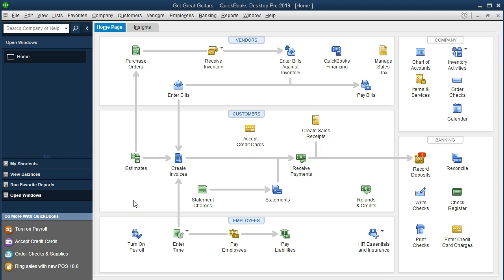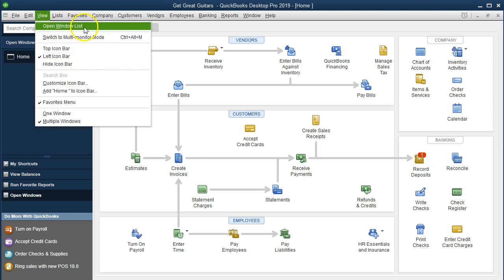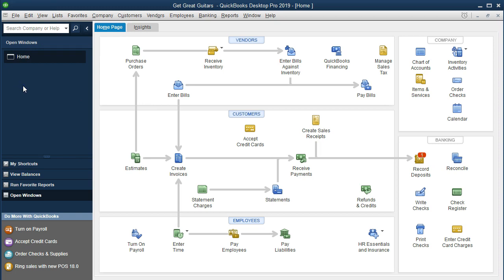Here we are in the home page. We currently have the open windows open. In order to open the open windows, we go to the view drop down and select the open windows list. We're going to do some journal entries and print some reports for journal entries that were created. We're not going to enter journal entries. We are going to create reports to show the journal entries that have been created for our adjusting entries.